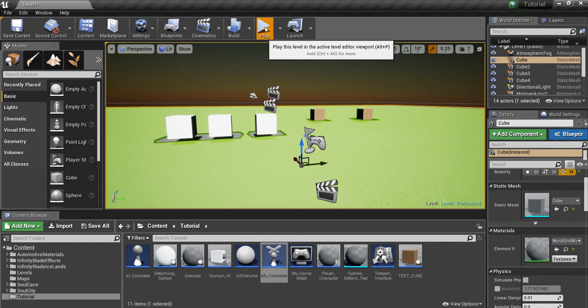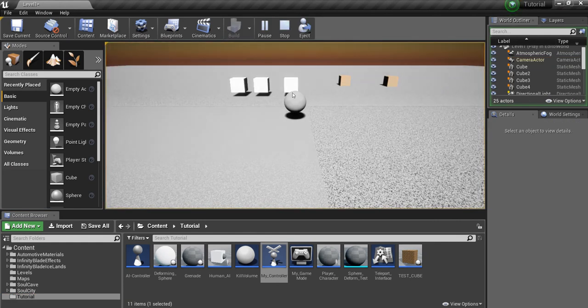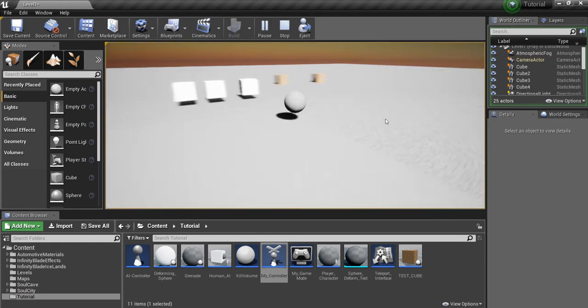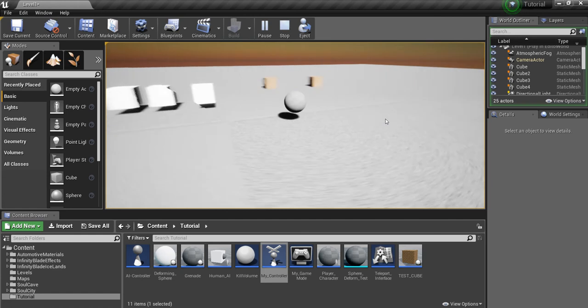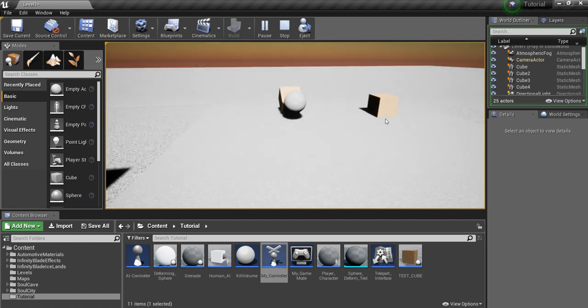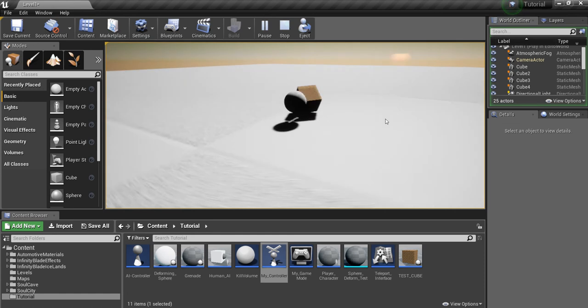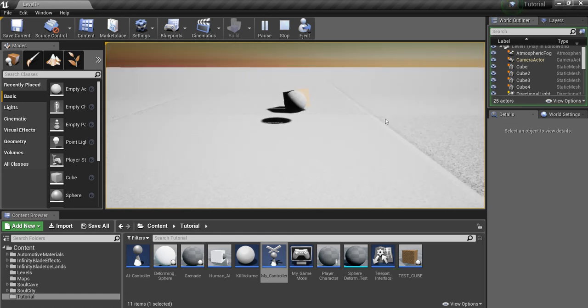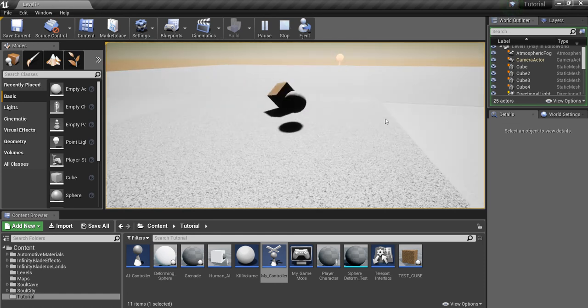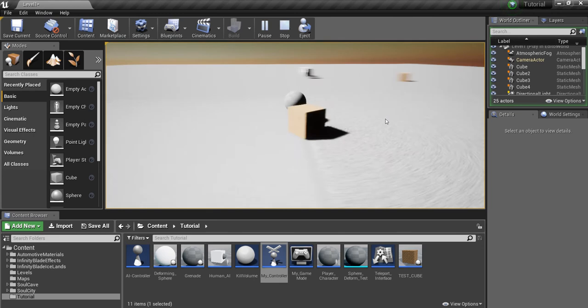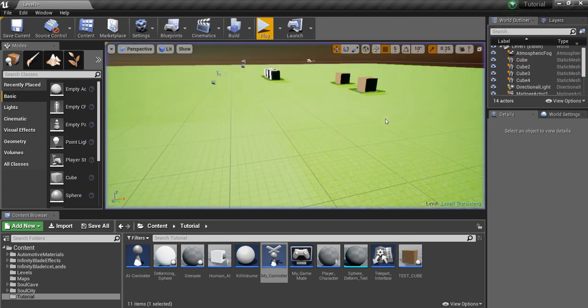So we're going to hit play now. So this little sphere, that's us. And what I'm going to do is run into these test cubes over here. Now you see they're physics actors, so they're actually moving and rolling around when I hit them. But nothing is printing to the screen. Alright, let's fix that.